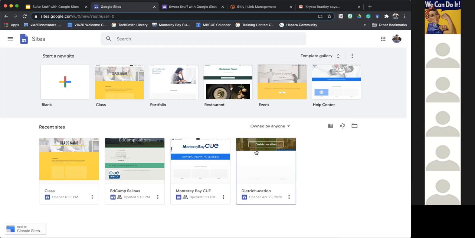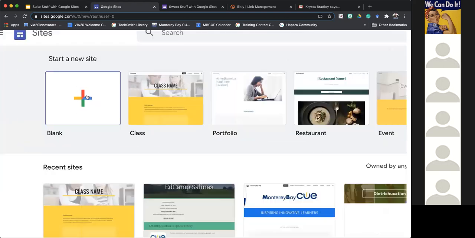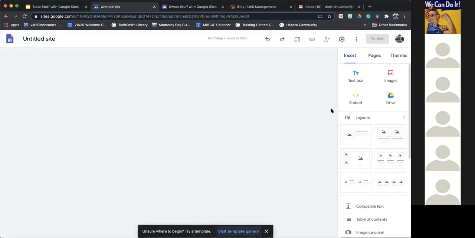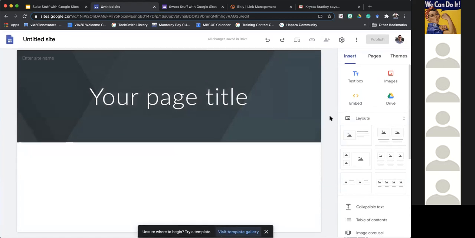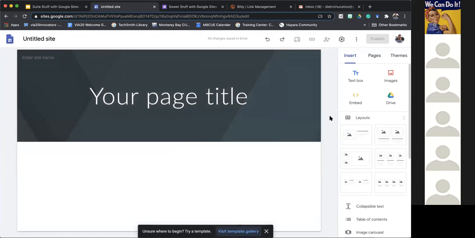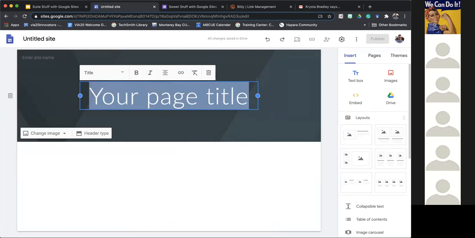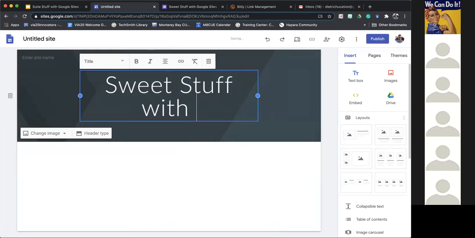All right, so very first thing to actually just start the website, I'm just gonna hit blank right here. So I click on that, and this gives you the very beginnings of your site. Now, what's kind of nice about this is that it already gives you somewhat of a template to work with, and they make it very simple to have your site. So I'm just gonna call this one Sweet Stuff with Sites.